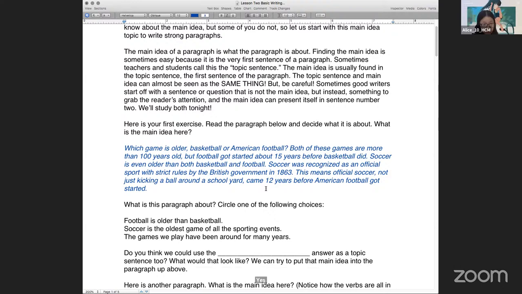Which game is older, basketball or American football? Both of these games are more than 100 years old, but football got started just about 15 years before basketball did. Soccer is even older than both basketball and football. Soccer is recognized as an official sport with strict rules by the British government in 1863. This means official soccer, not just kicking a ball around a schoolyard, came 12 years before American football got started.